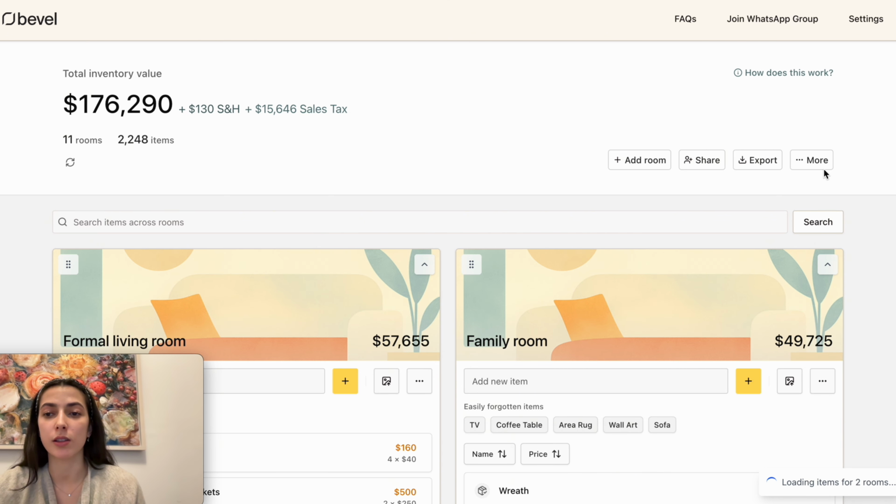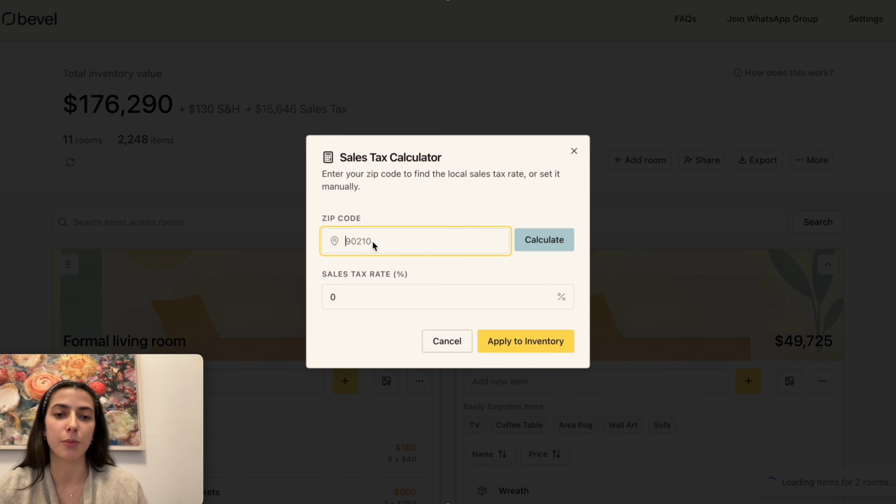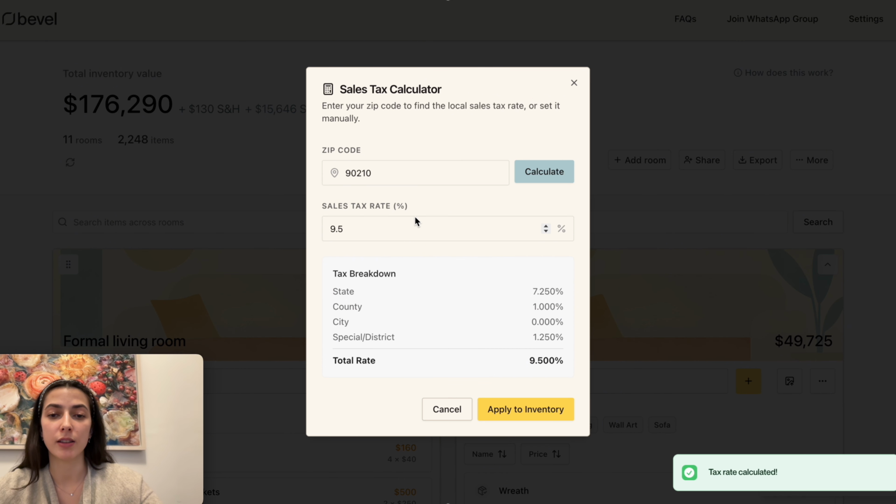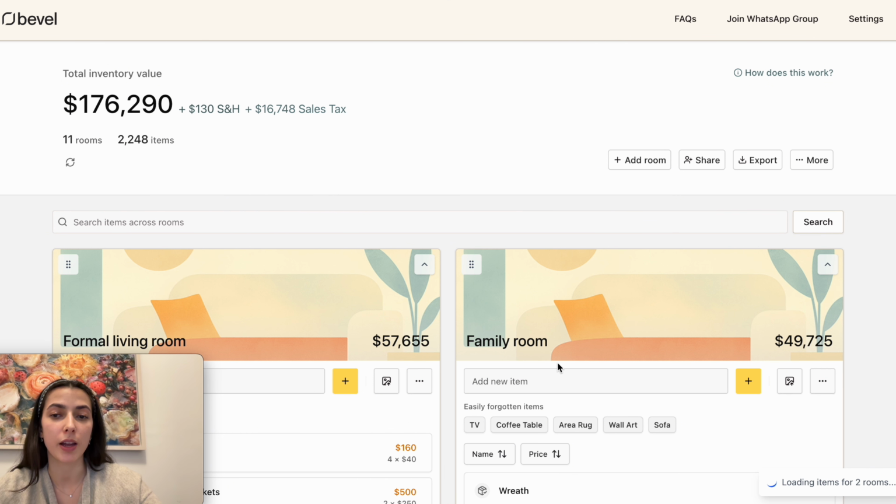Now, the way that you do this is by clicking More, Sales Tax, and simply entering your zip code. If I did want to do 90210, I press Calculate, and Bevel will find the sales tax in that region. Then I can apply it to my inventory, and it'll apply it to all of my items. You'll see a slight change here. Rather than 15,000, it's 16 because there's a little higher taxes in that area.